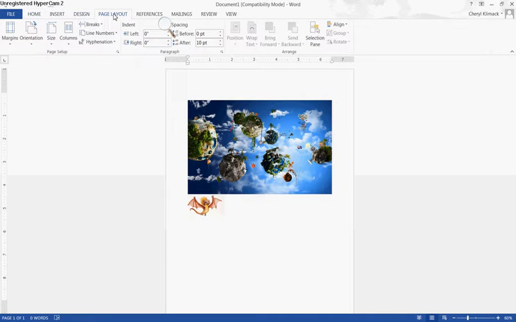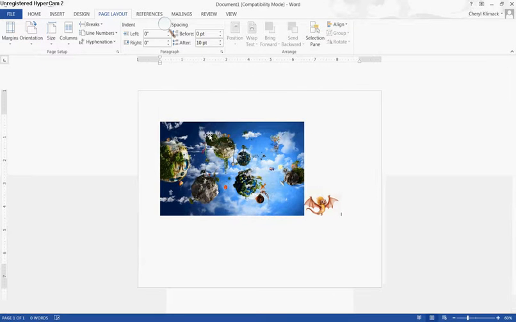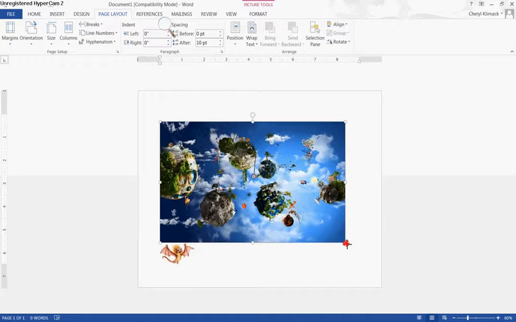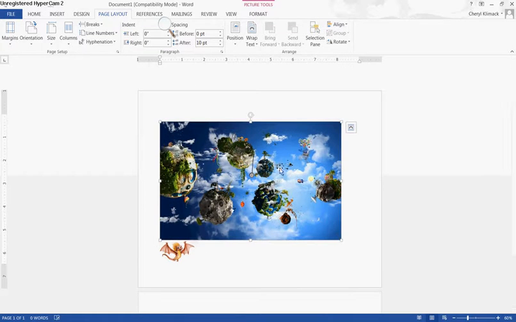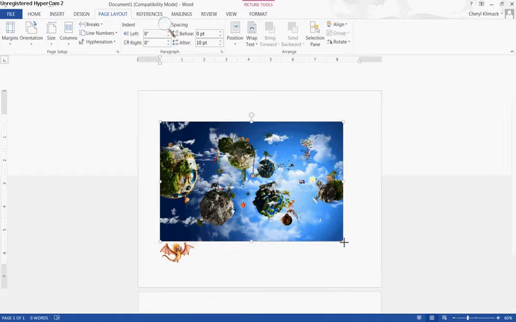Choose page layout. Choose orientation and choose landscape. Okay, grabbing the sizing handles, make your background picture a little larger. It doesn't have to fill the page because that'll just lead to other problems.